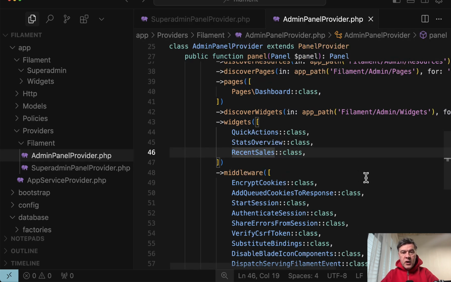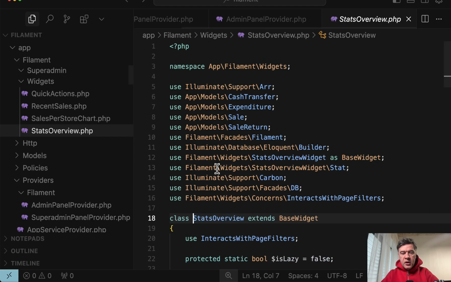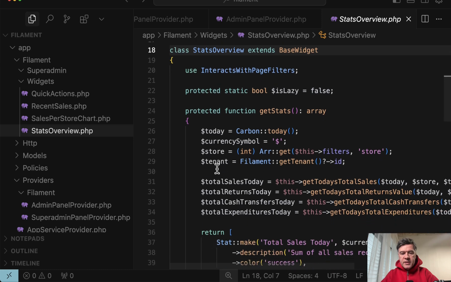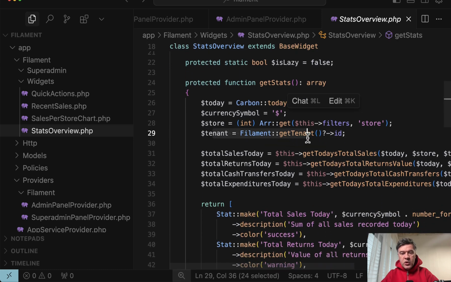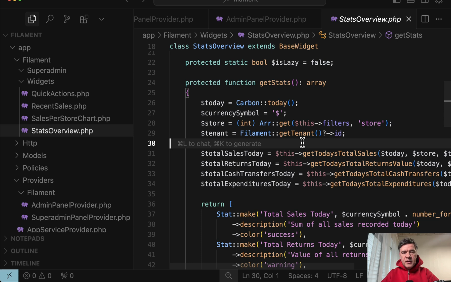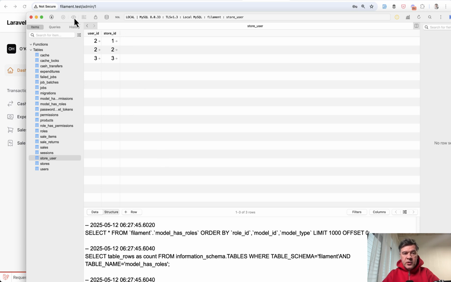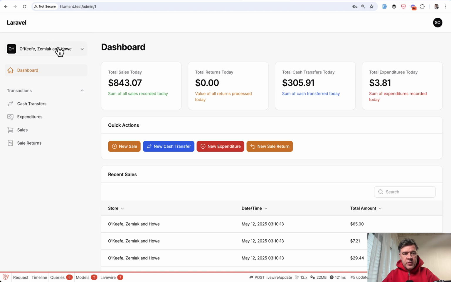So this is where in the widgets, for example, you can go to stats overview and see filament tenant, which may or may not be present in the queries for that widget. And this is where we're getting to our second topic, multi-tenancy. So in the database, we have store user, for example, user ID belonging to a few stores, which appear here on the left. You've seen that already.